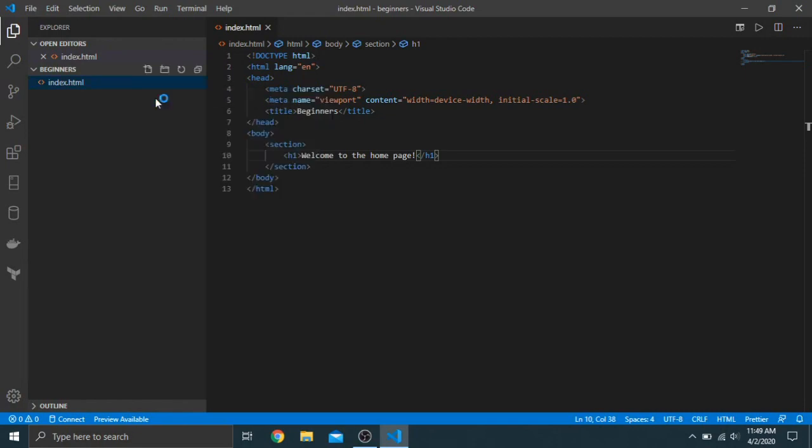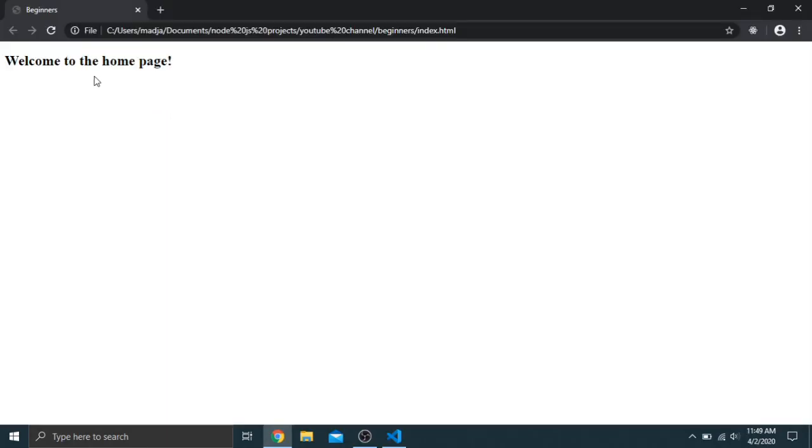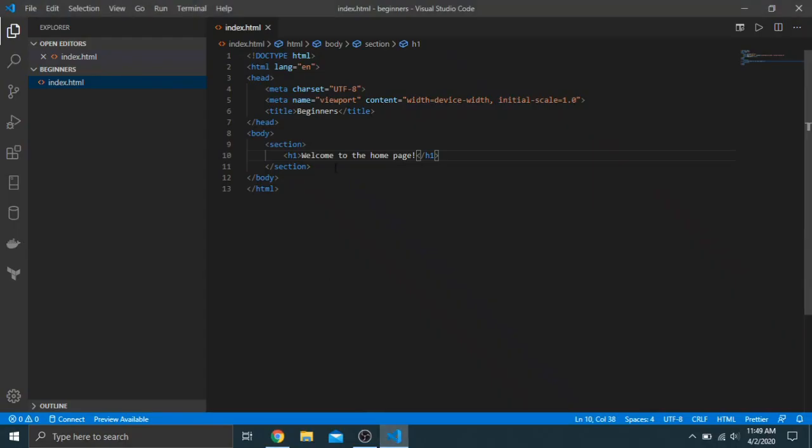So let's open the browser. Welcome to the home page, like that. So you see there's a margin here, some padding as well. And I'll get to those and what those mean.